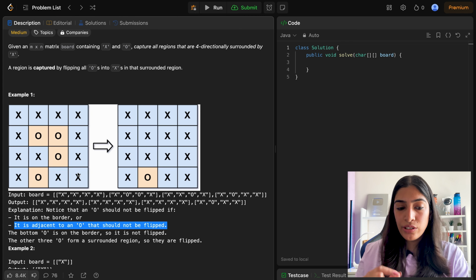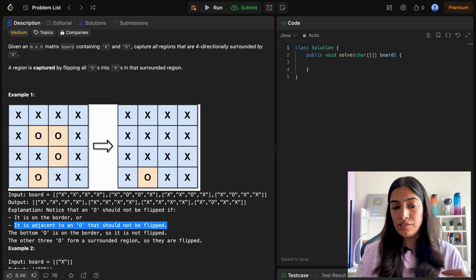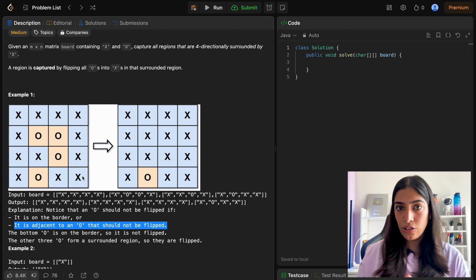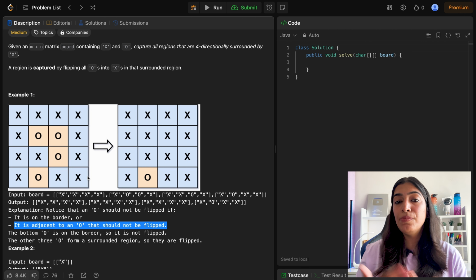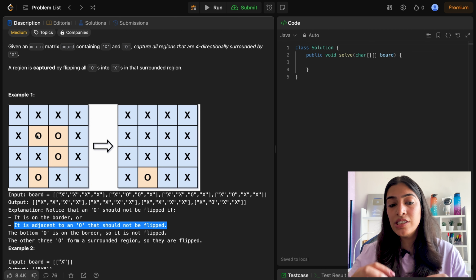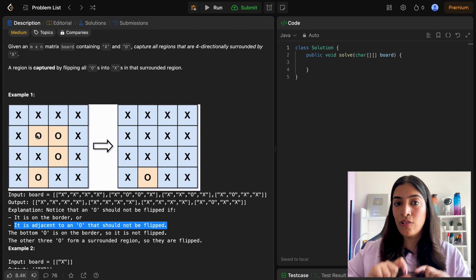Now the key point over here is that we have to first go from the border. So we have to find all the O's that are there on the border. Make sure we somehow mark them as visited, or we make sure that we do not flip them to X. How do I do that? How do I know which O should I flip, which O should I not flip? Think about it and let's get to the intuition now.